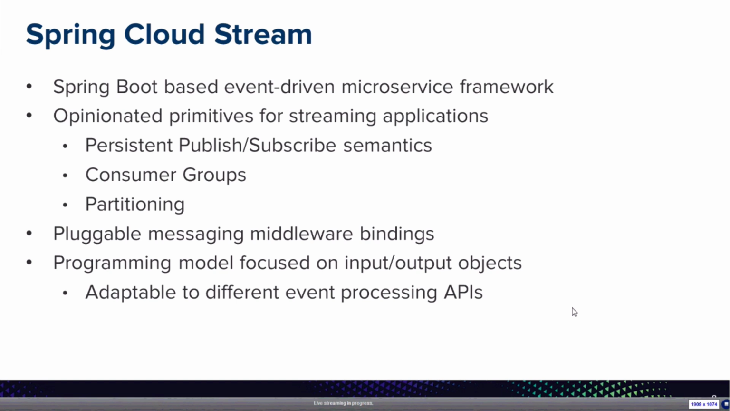So as a developer, that means you add the starter to your Maven POM or your Gradle build config, and you're basically up and running right away. And the model in Spring Cloud Stream basically consists, or the most important part of it is this binder abstraction. And the binder abstraction allows us to have pluggable messaging middleware options. So you can use Kafka, you can use Rabbit, there's a few others that we've started working on.